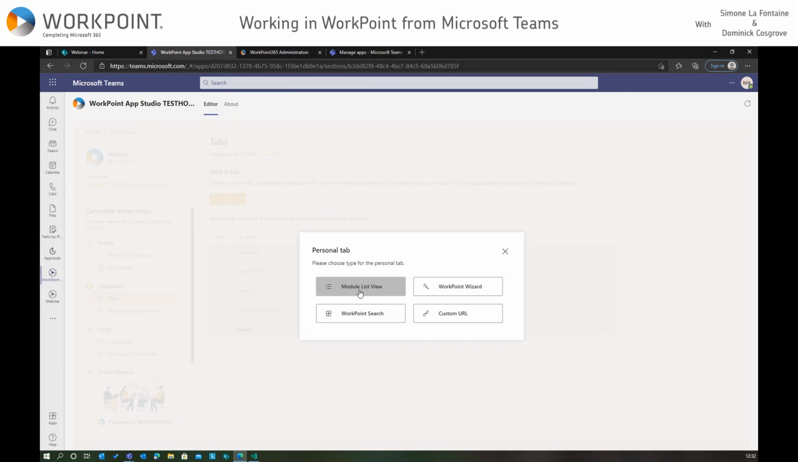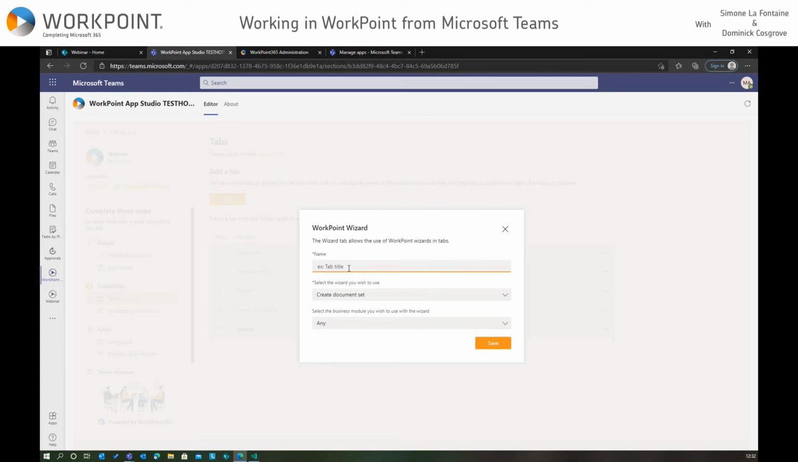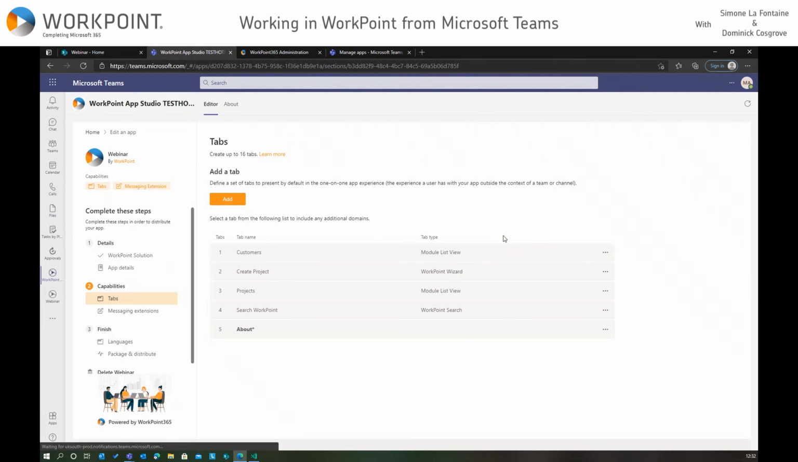In this case, I might want to add a wizard. I can give it a name, maybe create case. I don't have cases, so create company, maybe. And I can go and create entity, and I've got customers, so maybe it's create customer. And I can save that.